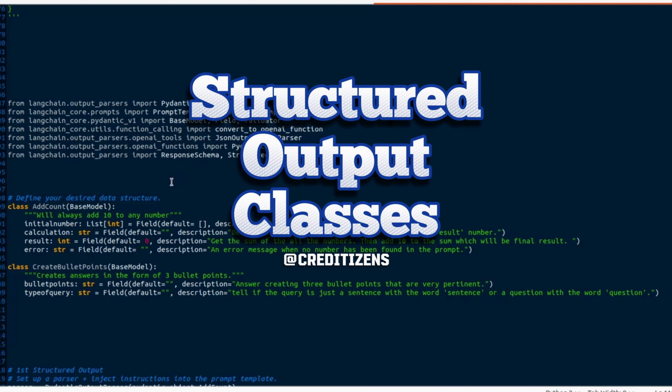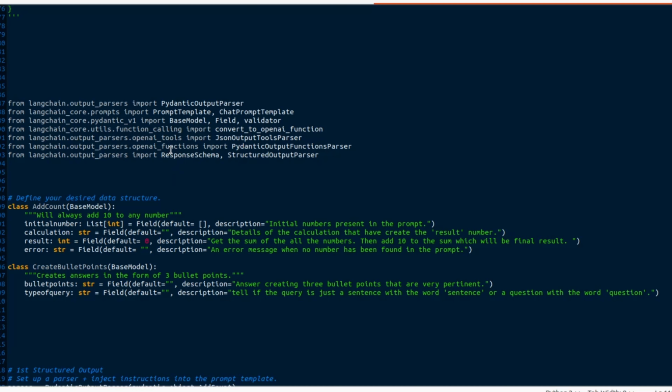Structured output classes. So let's see those classes. We use the base model from Pydantic. So LangChain core, Pydantic. We need the fields. You can also have a validator if you want to, but we're just going to keep it simple, the field. So we're going to call this one add count. This is a structure that we're defining here. It will always add 10 to any number.